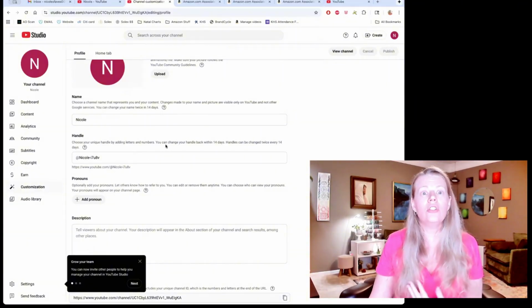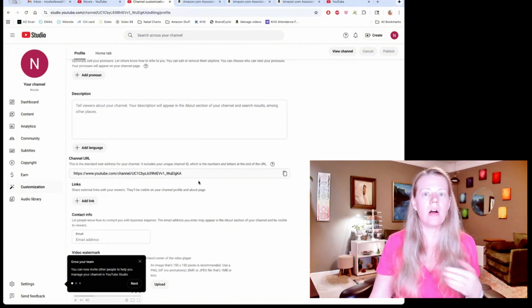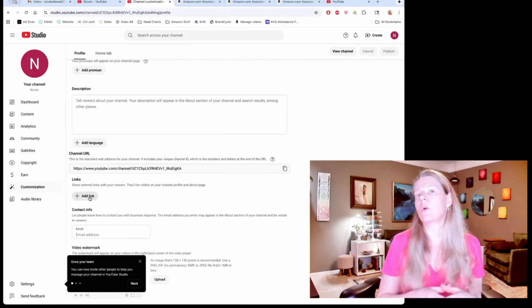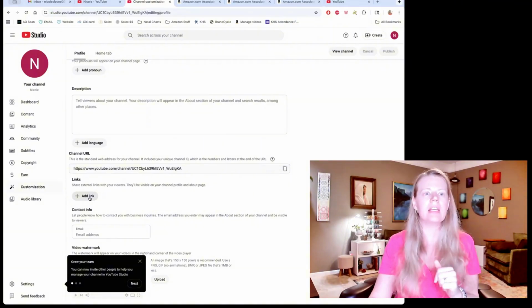Look at the handle. You can change your handle back within 14 days. Handles can be changed twice every 14 days. So you only get a couple chances to change that. You can add a description here, customize the URL, things like that. And you can add links. So if you want to add your Amazon storefront, or you want to add a Facebook group or your TikTok, whatever, you can add links here.